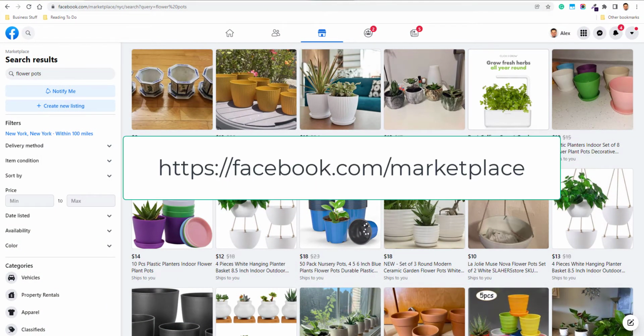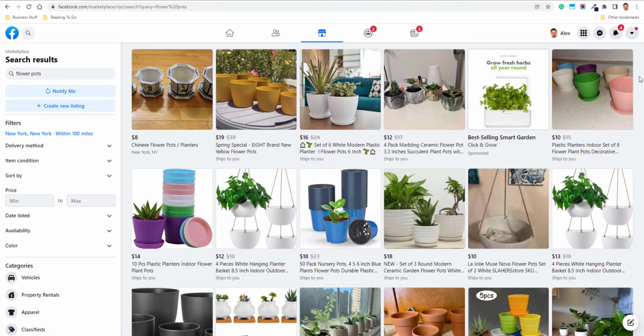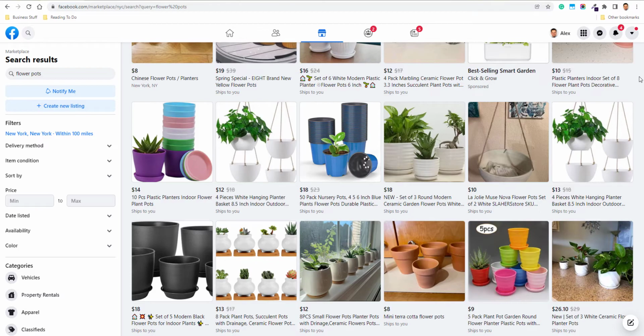So let's get started. I'm going to jump into Facebook Marketplace and I did a search for flower pots to kind of make my point. Now we're going to quickly look at these item listings, and what stands out to me off the bat is definitely the colored flower pots on a white background. I mean, white background is classic, right?